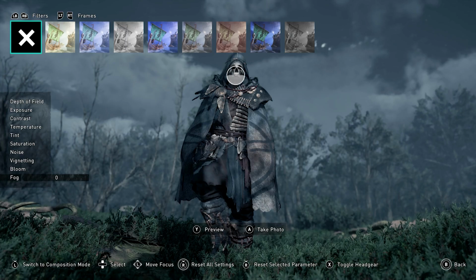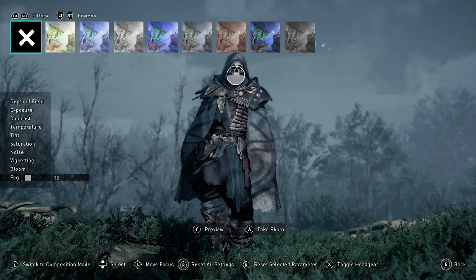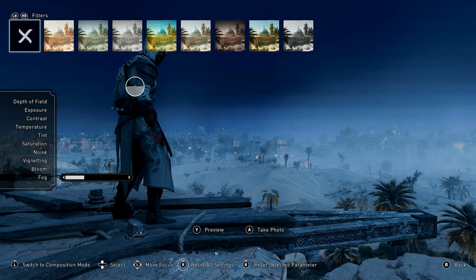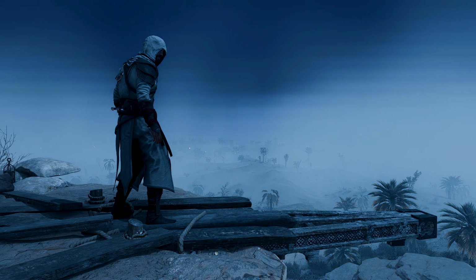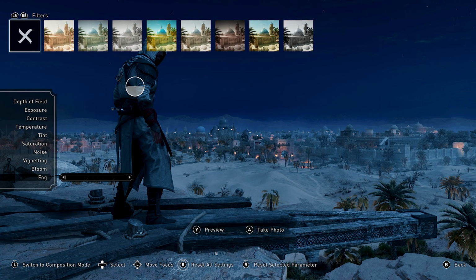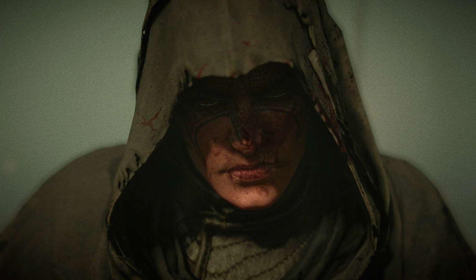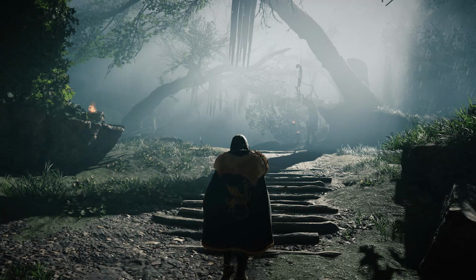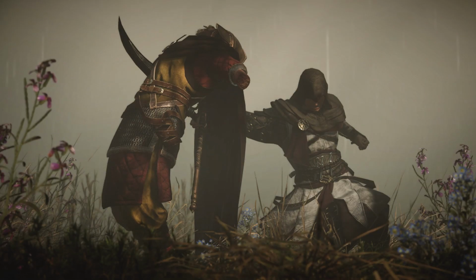This setting is pretty self-explanatory. Increasing the fog value will increase the amount of atmospheric fog rendered into the game. Like bloom, this setting does not need to be adjusted for every photo, since not every capture needs to have a foggy environment. However, increasing the fog value can have cool effects that make characters feel mysterious, locations feel mystical, and battles feel smoky.